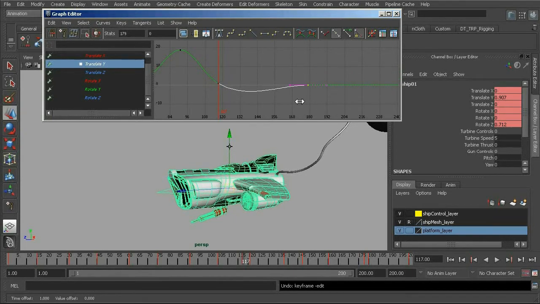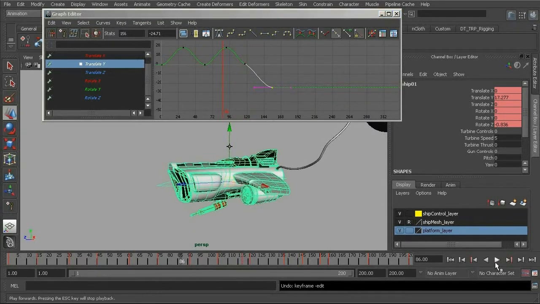So I'll start to drag this key, let's say to about frame 157 or 156, just somewhere around here. 156 I think will work just fine. So at this point I'll also just drag the key down more. And let's go ahead and see if we like the timing here. We'll hit play.